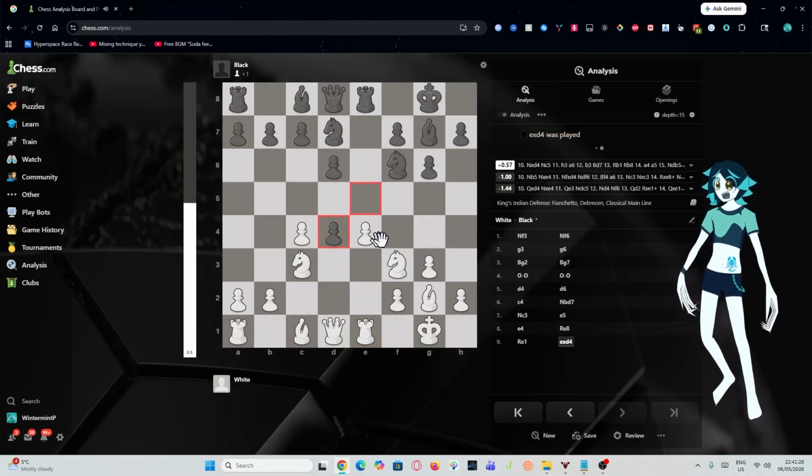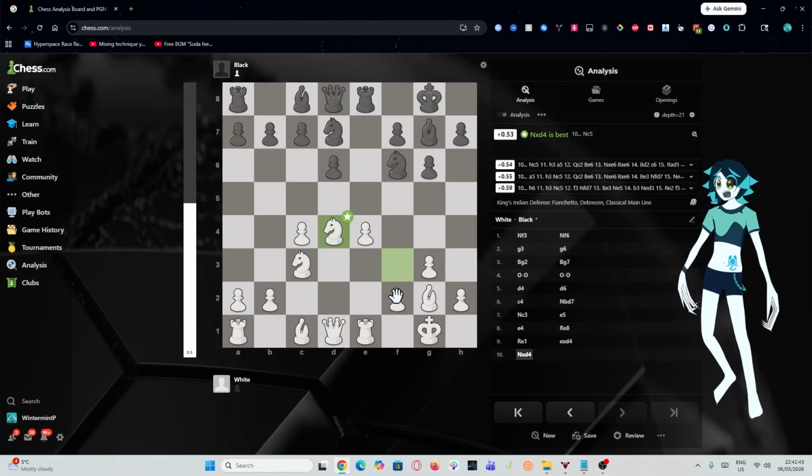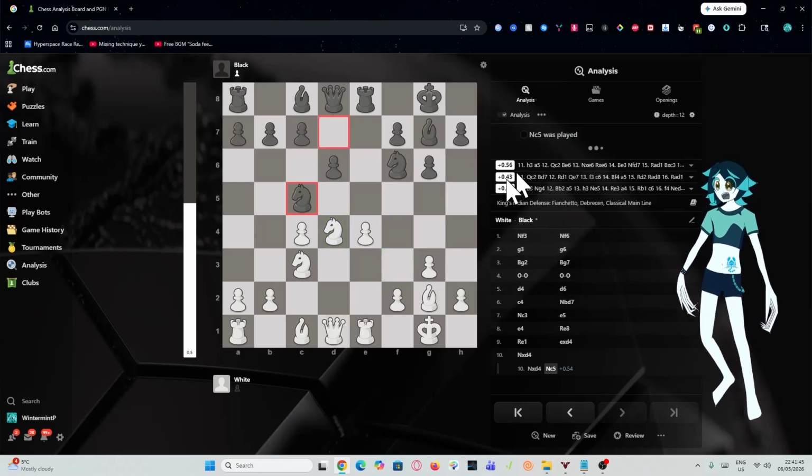What happens if he takes? Is that a book move? No, that's not a book move. But it is one of the scenarios that you're gonna run into, and then you go knight takes e4. The knight takes d4. This is a very common scenario you're going to run into, so we'll go over that. Knight to c5 is the next move.